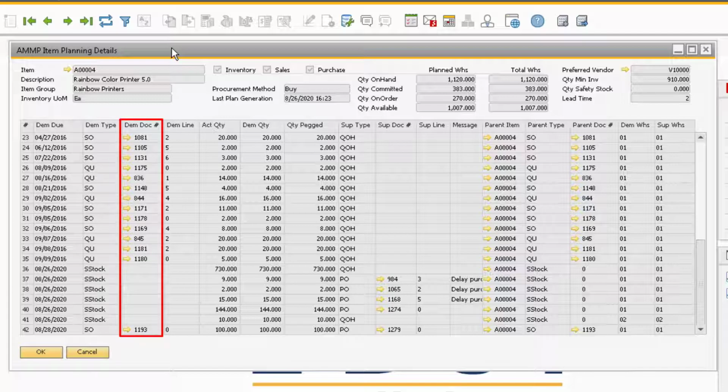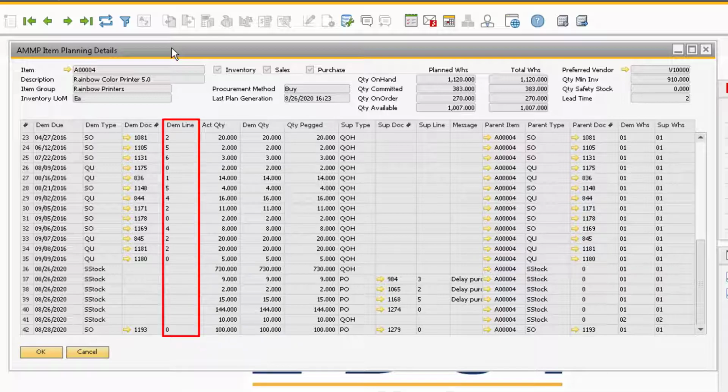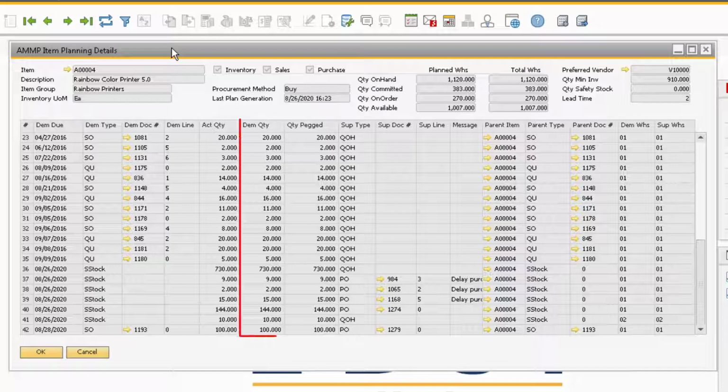The Demand Document Number column will show you the document number for the demand document. You also have the ability to drill down into the document by clicking on the golden arrow next to the number. The Demand Line column will display the demand line number of the item from the demand document. Actual quantity is the actual calculated demand quantity, including scrap percentages and yield percentages that the specific supply is fulfilling. In the Demand Quantity column will be the demand quantity the specific supply is fulfilling.